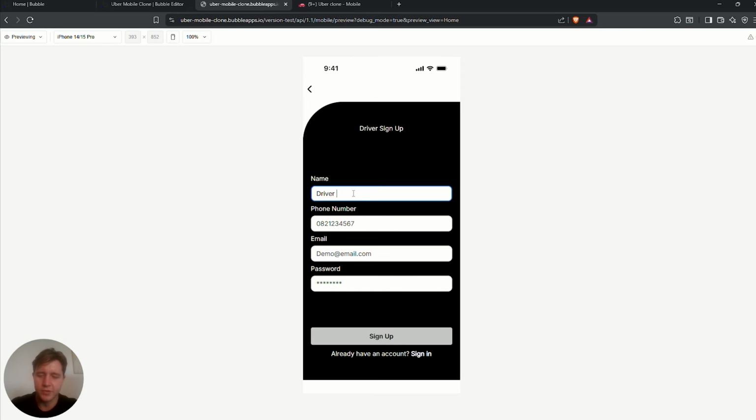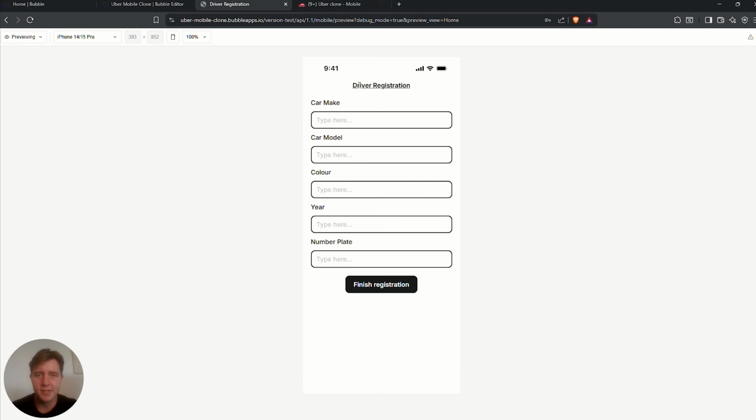And this will be driver test. Phone number, we can just say 082 123 45678. Email, we'll say driver@demo.com. Password, we can just add some numeric values. And then we're going to click sign up. You can see it takes us to our driver registration page.